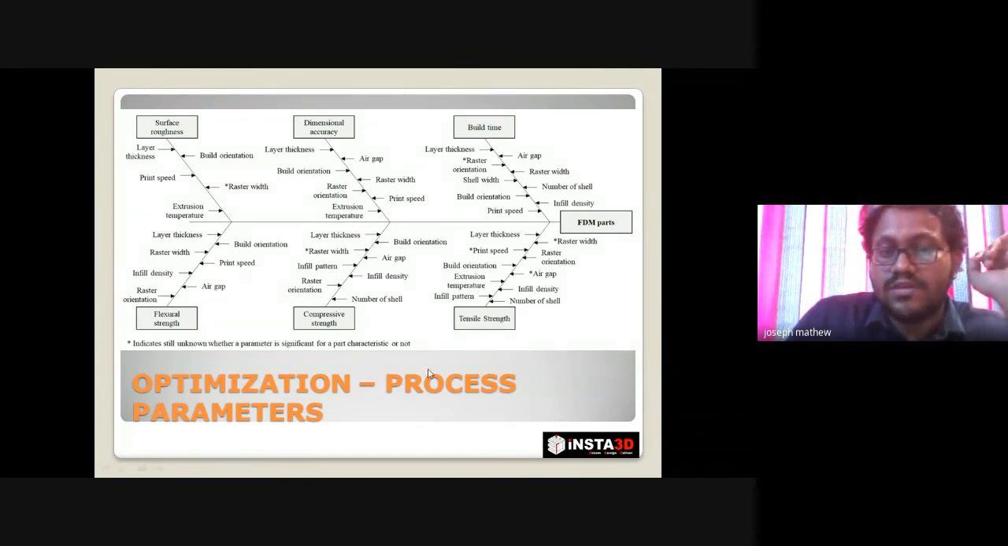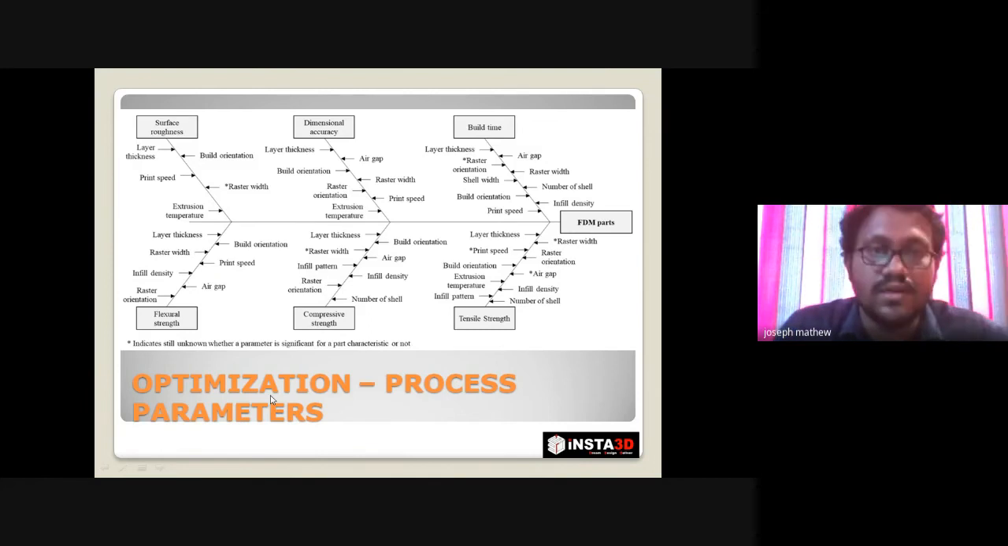So this is an optimization fishbone diagram where you can vary the different process parameters in order to study the surface roughness, dimensional accuracy, build time, tensile strength, compressive strength, flexural strength. This I've taken from a journal. You can just Google optimization process parameters to view the fishbone diagram of the process. You can vary the layer thickness, build orientation, print speed, raster width, which is the infill width, and extrusion temperature to study the surface roughness, and similarly these parameters to study the dimensional accuracy.